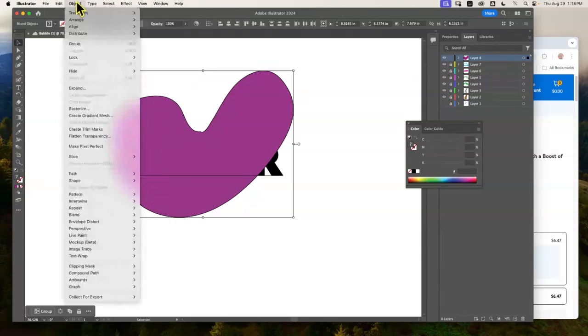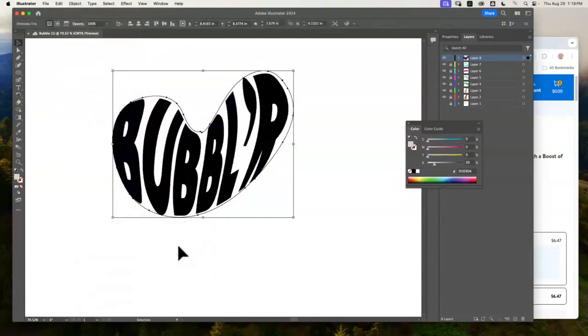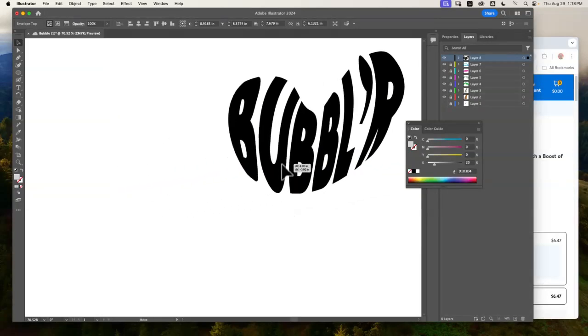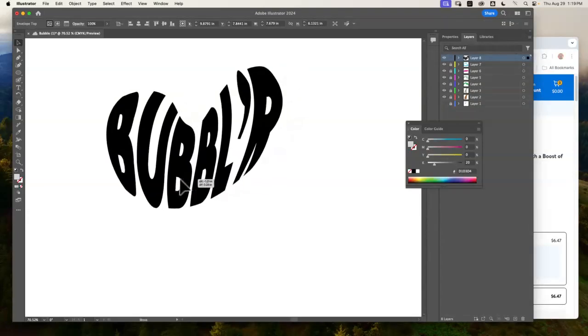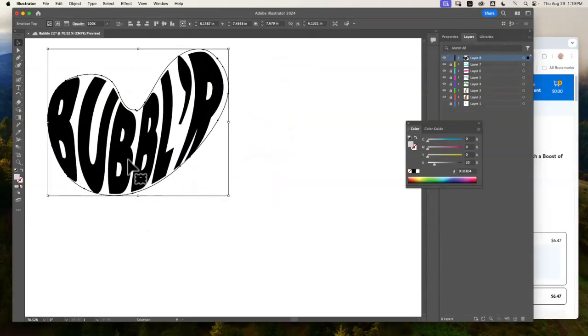Okay, here it is. I'm going to Object, Envelope Distort, Make with Top Object. Are you ready? It fills it with the text darn near perfectly. There's nothing you need to do. You can do the weirdest shapes and it just fills it. And then you can expand it.